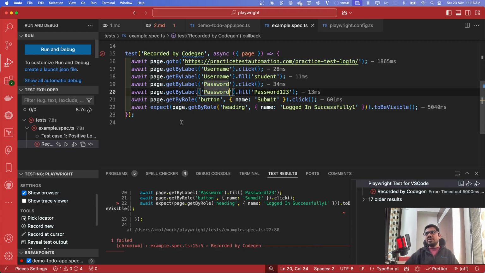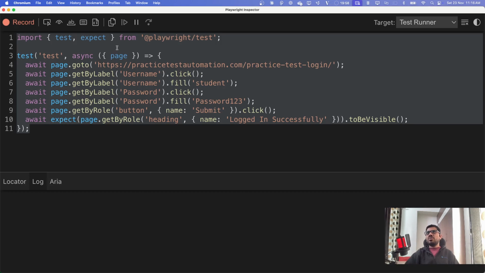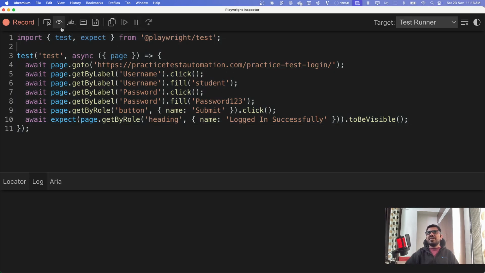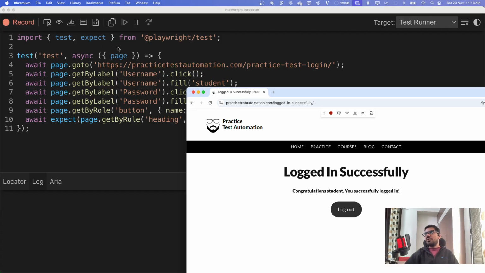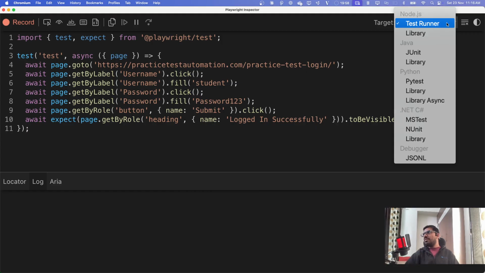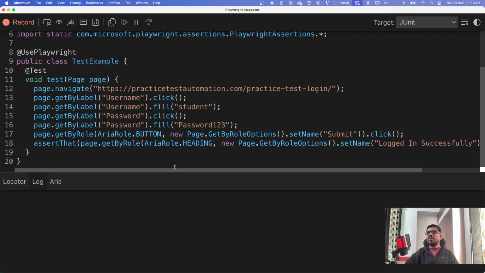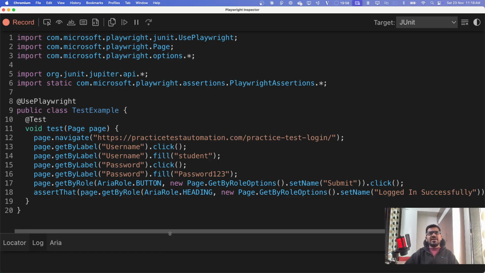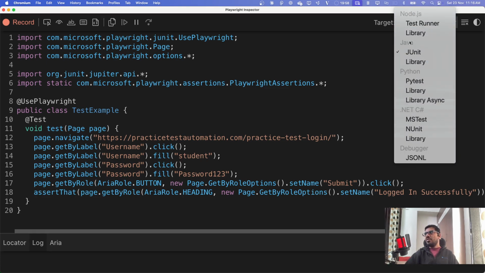So this is how Codegen works, and this is what Codegen looks like. It has code copy and other things available. You can always go ahead and record from here, and you can stop recording. There is also support for different libraries. If you choose JUnit, you will see JUnit code, which you can use with Java and other things, just like the Selenium IDE recorder that used to export code in different languages. And this is how it would look in JUnit. Now if you see, earlier it was not JUnit and a test runner.